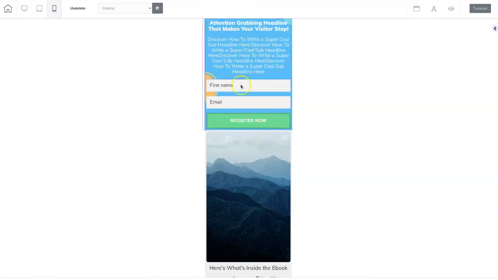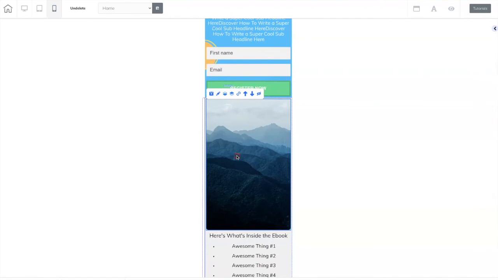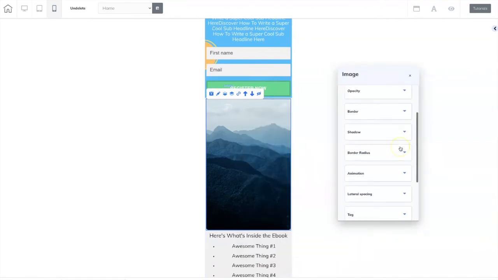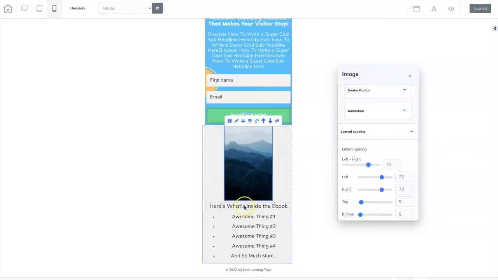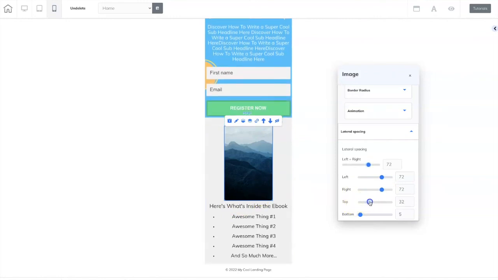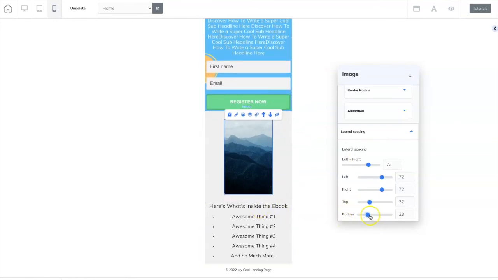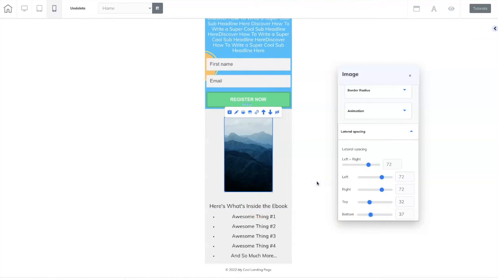Okay, so that's basically all I had to do, but it is now mobile ready because I've already established the mobile fonts inside of the global font palette, which is right here. And then this image is a little big right now, but we can fix that. You can just come here to lateral spacing and make it smaller, and then give it a little bit more padding on the top, and from the bottom so that it's not so close to here. Okay? And now this looks exactly the way you want it.